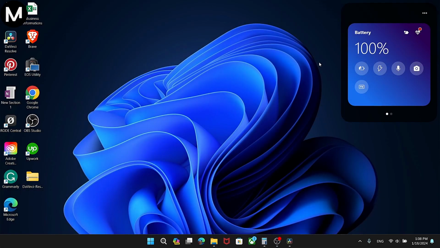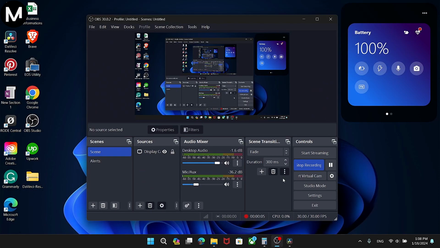In this video, we'll demonstrate how to remove background noise and keyboard sounds in OBS Studio.